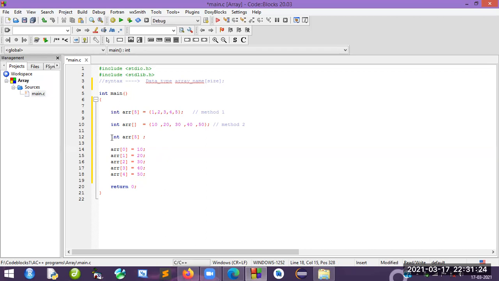So this is also one method. We can declare like this, and again we can initialize the values like this. This is the initialization, this is our declaration. Here also, this is our declaration and this is my initialization. So this is method number 3.